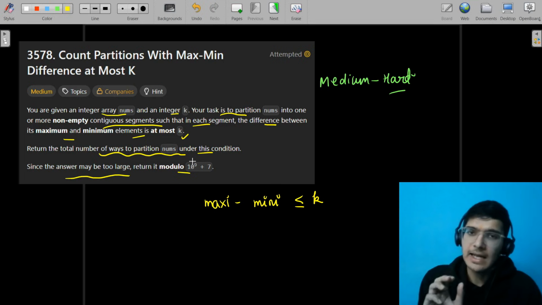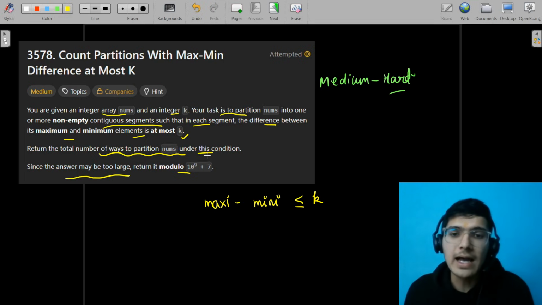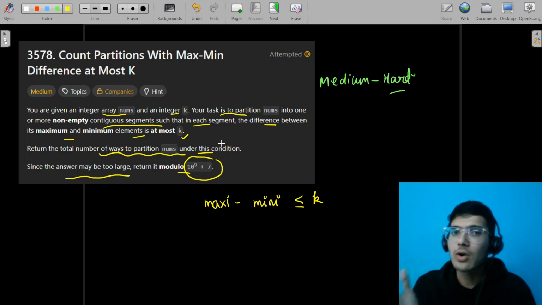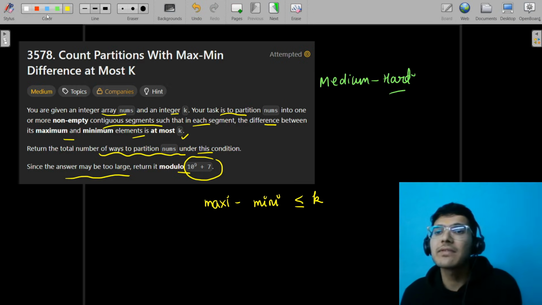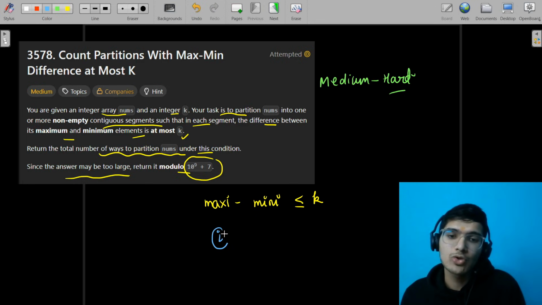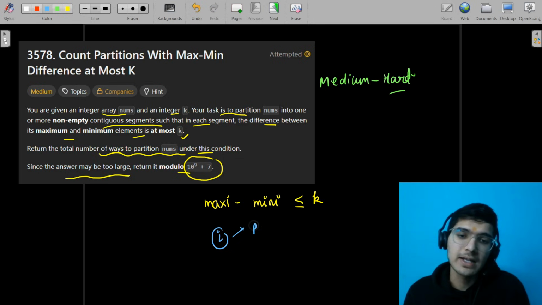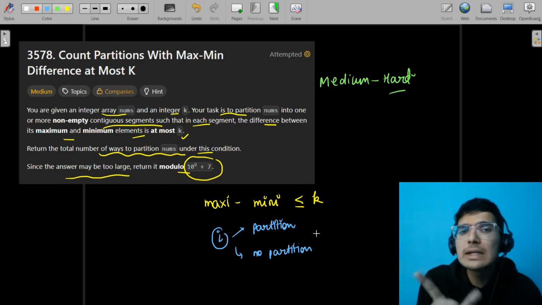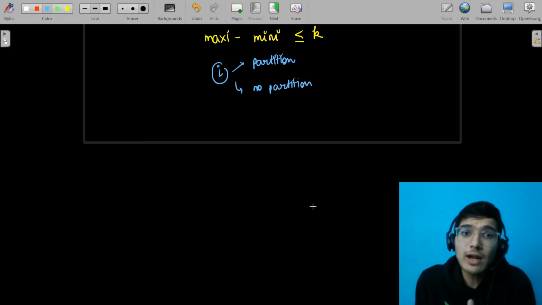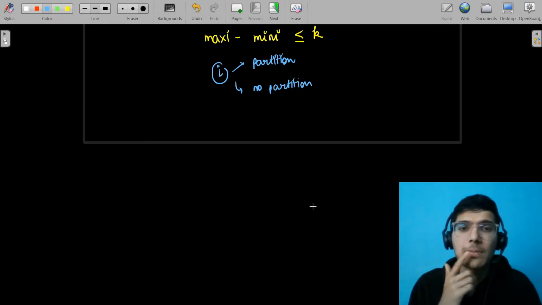okay, fine. As soon as you read that you have to take the modulo with 10 power 9 plus 7, and you have to partition, you should think about it: we have a number of ways to partition, meaning at every index i we have two choices. Either we partition or no partition. I hope you're getting it. Absolutely right. That gives a feel of recursion, DP, something like that, right? Because we have to try out all the possible ways.